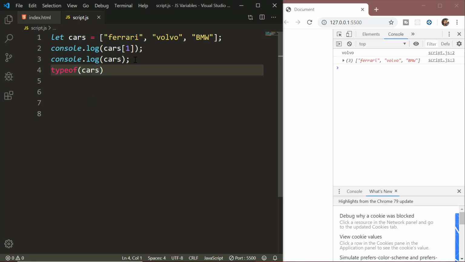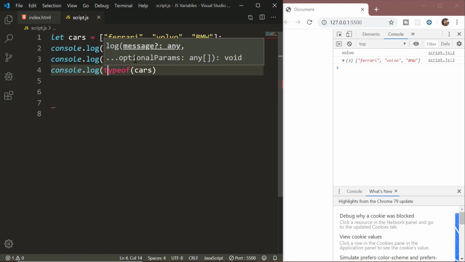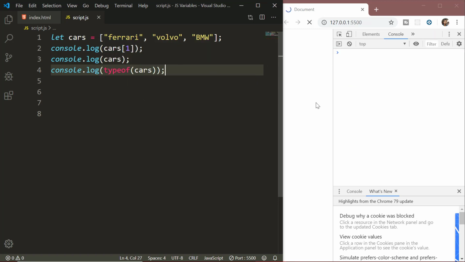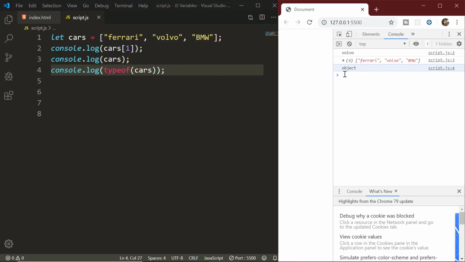Now if we use the typeof operator on arrays, we will get object in the result. This is because arrays are a special type of object. The main difference between arrays and objects is that arrays use numbers to access their elements, whereas objects use names to access their elements. We will learn more about objects and how to access their elements later in another video.